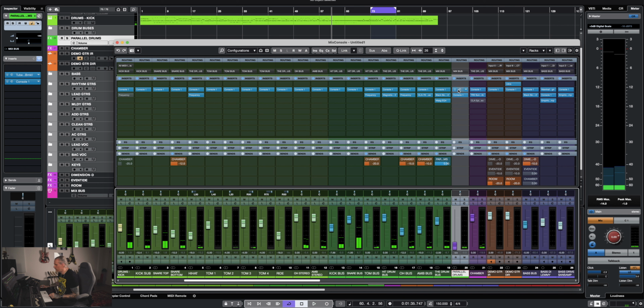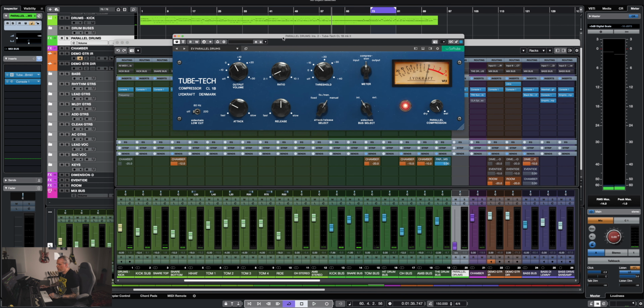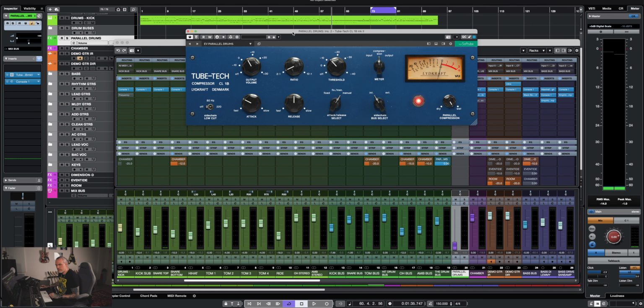And what's going on there? There's a tube compressor. I'm not sure if this is very usually used as a parallel compressor, but I like this compressor. 2:1 ratio, medium attack, medium release, kind of quite fast attack. This is just a fat emulation of a tube compressor.